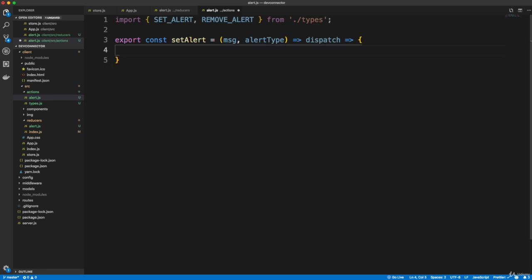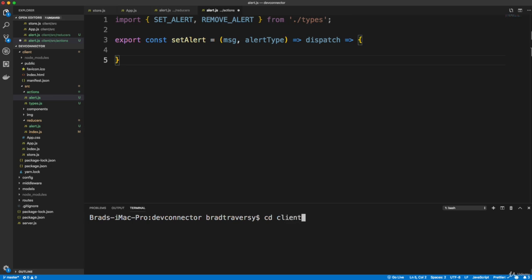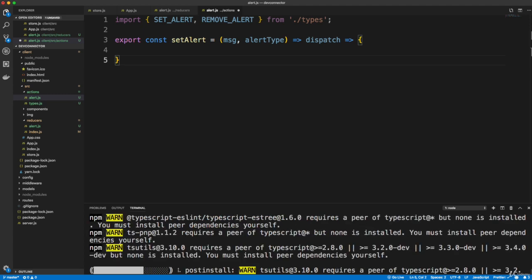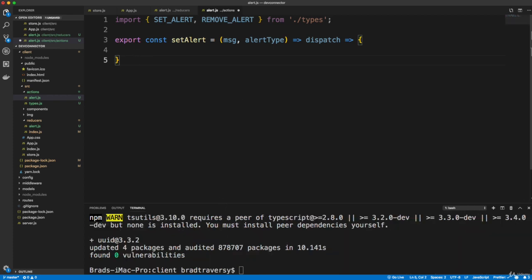Now, for the ID, we want to randomly generate this. So we could do this with vanilla JavaScript, but what I'm going to do is just install a package called UUID that will just give us a universal ID on the fly. So I'm just going to open up my terminal real quick and cd into client, and I'm going to npm install UUID. I knew there was something I forgot when we installed the initial dependencies. Okay, so all right, so that's installed.